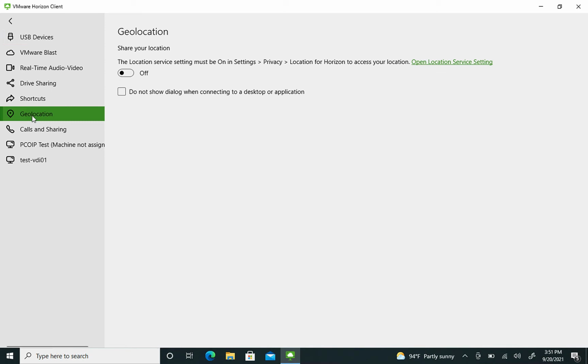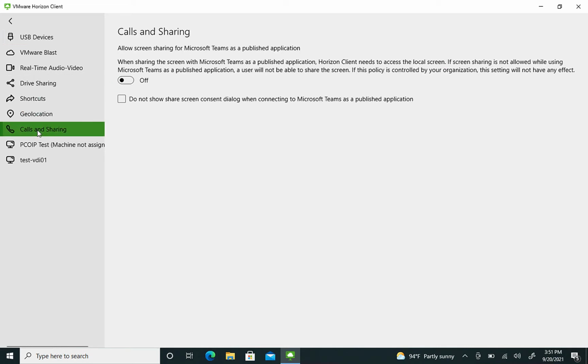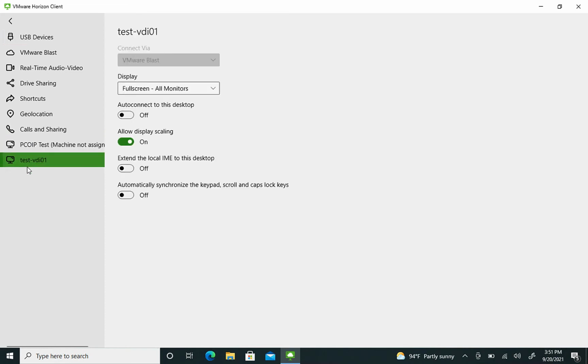Geolocation passes through the location service of your local machine to Anywhere. This is useful when you want to use maps or get directions, etc. Calls and sharing allows you to share Anywhere as an application within Teams on your base system, and we have the machines below. As you can see, we show the protocol.